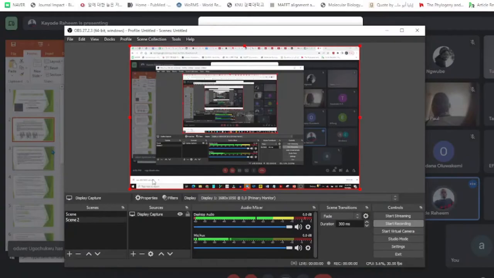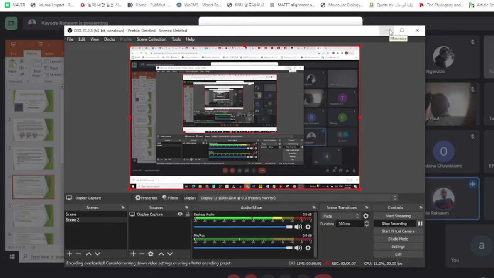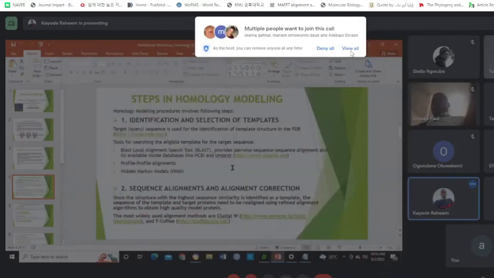So let me go back to my slide. Okay. Now we've gotten the sequence. So how can we now search for the eligible templates for this sequence? I've gotten the sequence down fine. Now how can we do that?